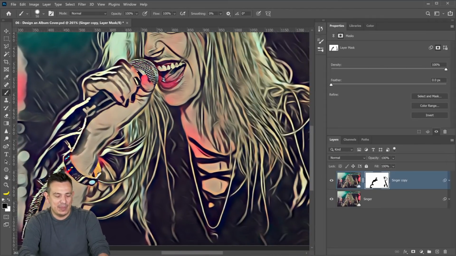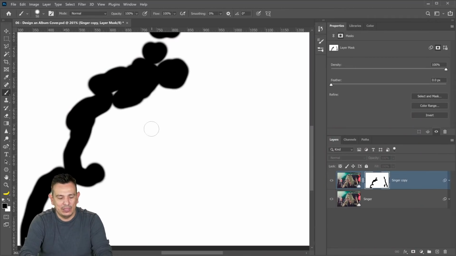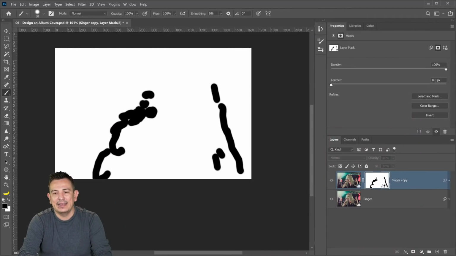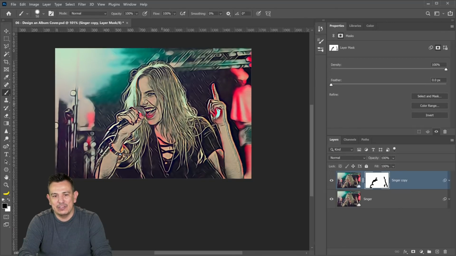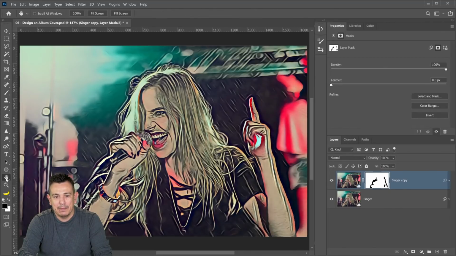All I'm really doing is painting with black on a layer mask. If I hold Alt on Windows, Option on the Mac, and click on a layer mask, you can actually see what that layer mask looks like. This layer mask looks just like this. It just has a few black strokes that are hiding the contents of this layer, so it reveals the pixels underneath.